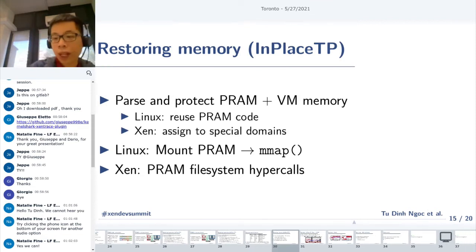For the memory of the VM, the process here is quite simple. So in the case of in-place transplant, the new hypervisor parses the PRAM structure and detects existing memory regions, and protects them from being overwritten by accident. For example, on Linux, we use the existing code that is provided by the PRAM patch. On Xen, we create a virtual domain and assign these pages to this virtual domain so that they cannot be accidentally allocated by other VMs, for example.